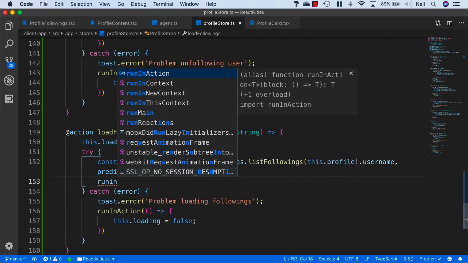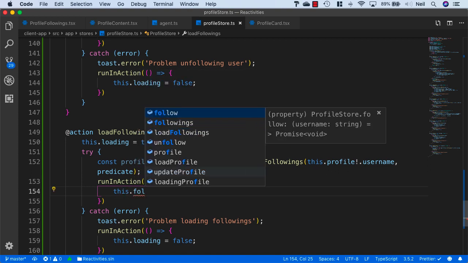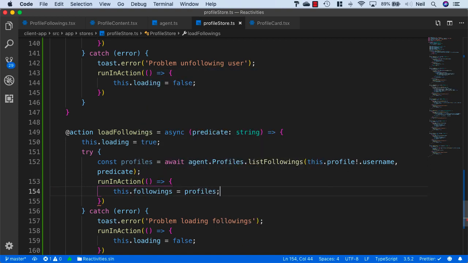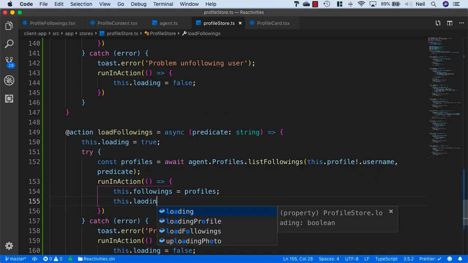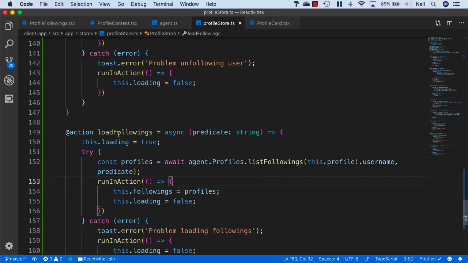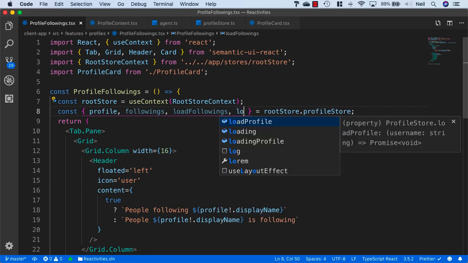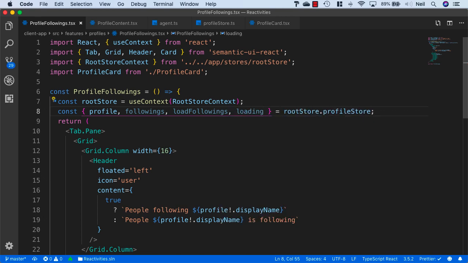And then we'll add the runInAction, and we'll set this.followings equal to the profiles we get back from the server, and we'll say list.loading is equal to false. And then we can make use of this inside our profile followings component. And we've already got access to the profile store in here, so let's also add the followings inside here. And we'll also bring in the load followings here as well. And we'll also need access to the loading flag as well in here.